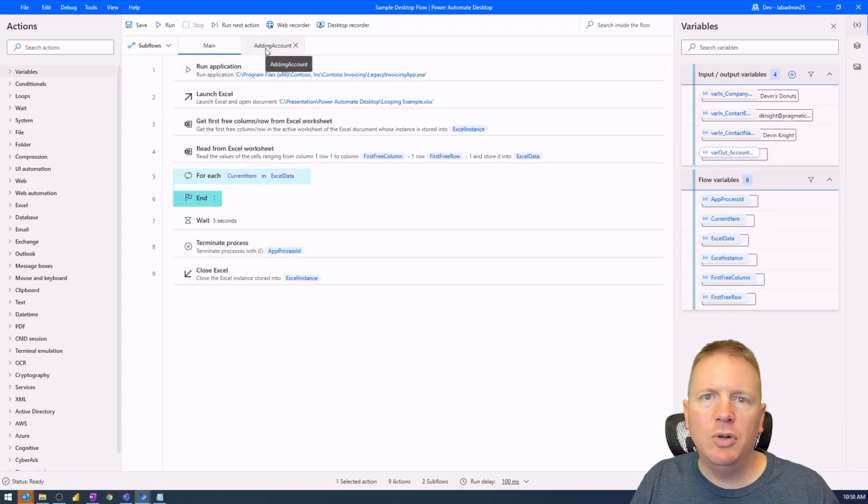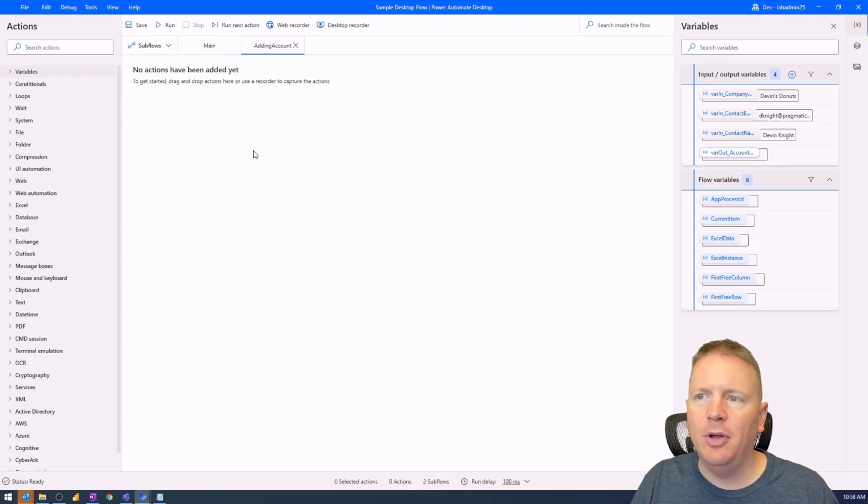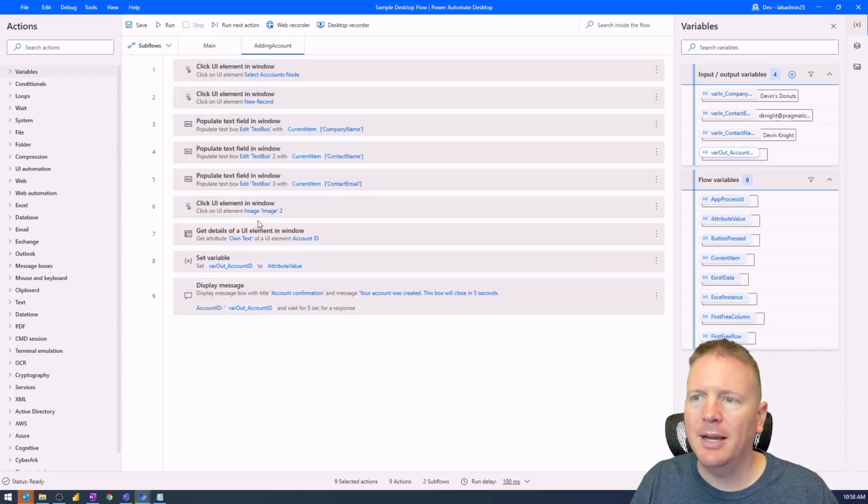And then we're going to go over to our adding account subflow here and we're just going to paste it back in. So you can do Control V here. Boom, it pastes it all back in for us. So Control V worked there just perfectly for us. So I can see all of these items have now been added into our subflow, but I don't have any reference to this subflow within my main flow.